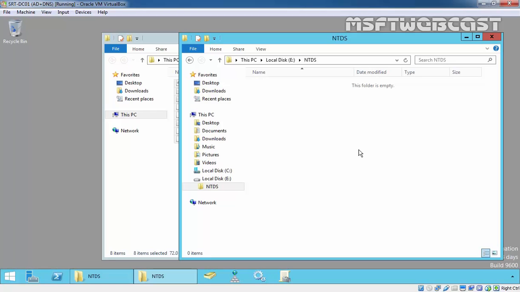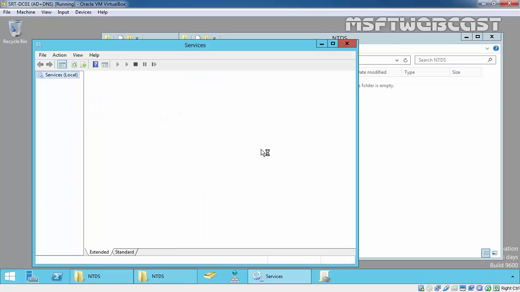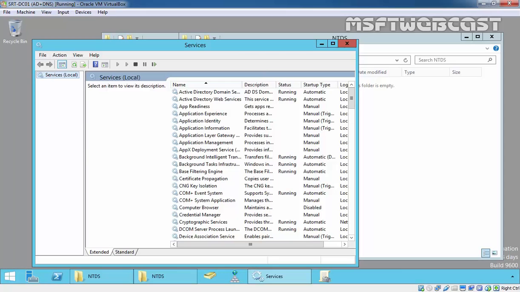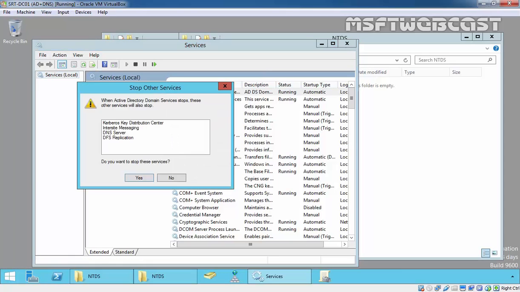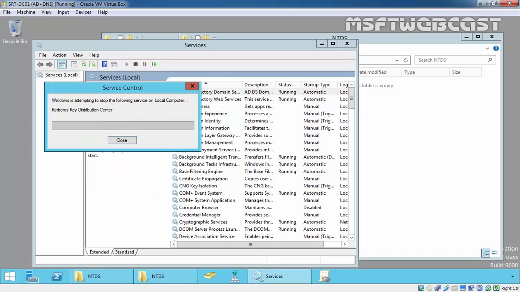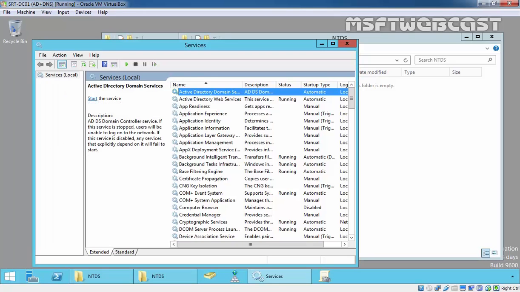Before we start the task, we need to stop the Active Directory Domain Service. So make sure you are aware of the impact it will make on network operations by stopping it. To do that, let's open services.msc and stop the Active Directory Domain Service. Let's right click on it and click on stop. It will tell you that additional services will also stop. Click on yes to stop all these services.